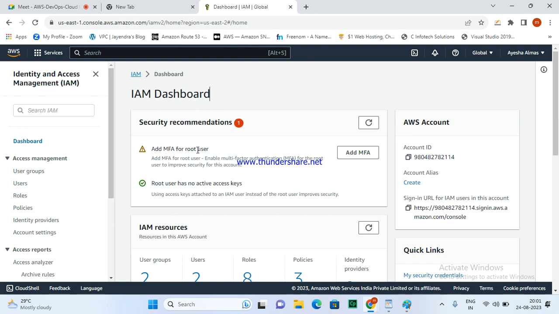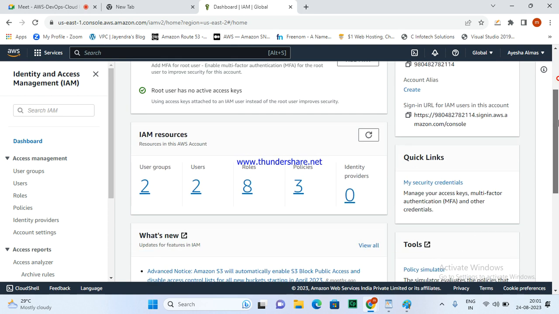Please enable it for extra security. Root user has no security keys, access keys. Please add it to improve security. So those are the recommendations in the dashboard.